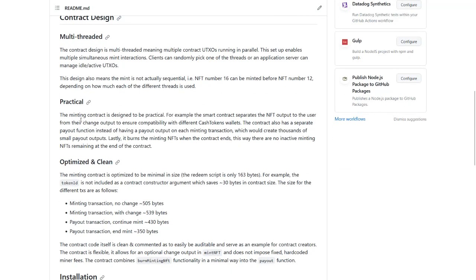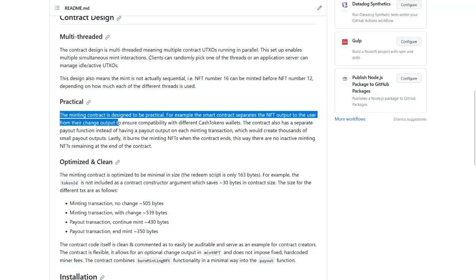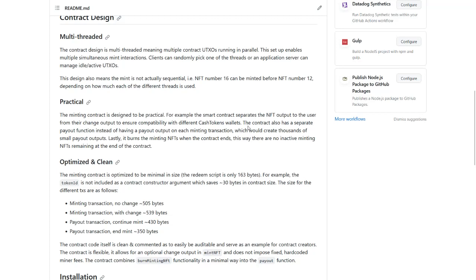And the next item is the contract design is practical. The minting contract is designed to be practical. For example, the smart contract separates the NFT output to the user from the exchange output to ensure compatibility with different Cash Tokens wallets. So it doesn't keep BCH and NFT on the same output. The contract also has a separate payout function, instead of having a payout for each minting transaction, which would create thousands of small payouts. Lastly, it burns the minting NFT when the contract ends. This way there are no active minting NFTs remaining at the end of the contract.